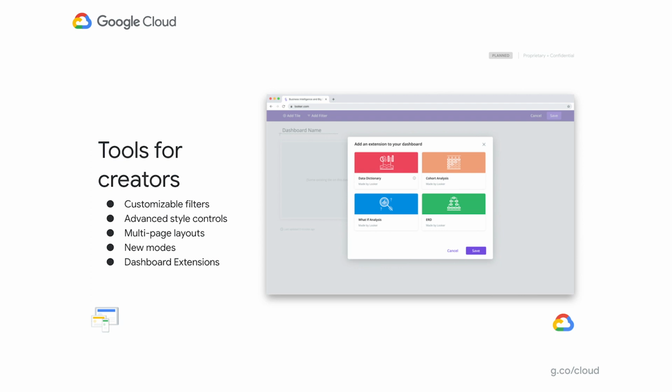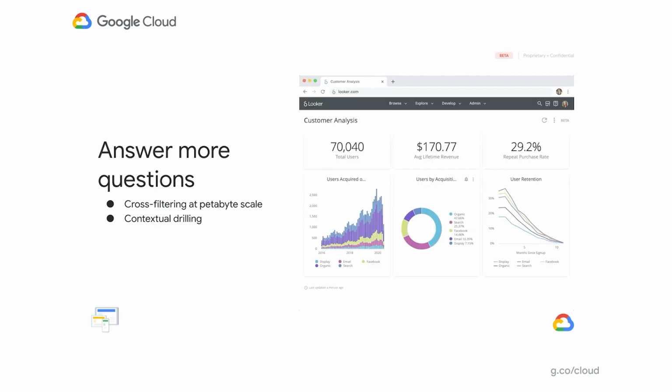We've basically spent the last year and a half completely rebuilding it from the ground up with a bunch of different goals in mind. We want it to be a more modern stack. We want it to be more performant. We want it to be more customizable. We also want to enable fundamentally new interactions and experiences that haven't ever been possible inside BI. And that includes things like cross-filtering at petabyte scales.